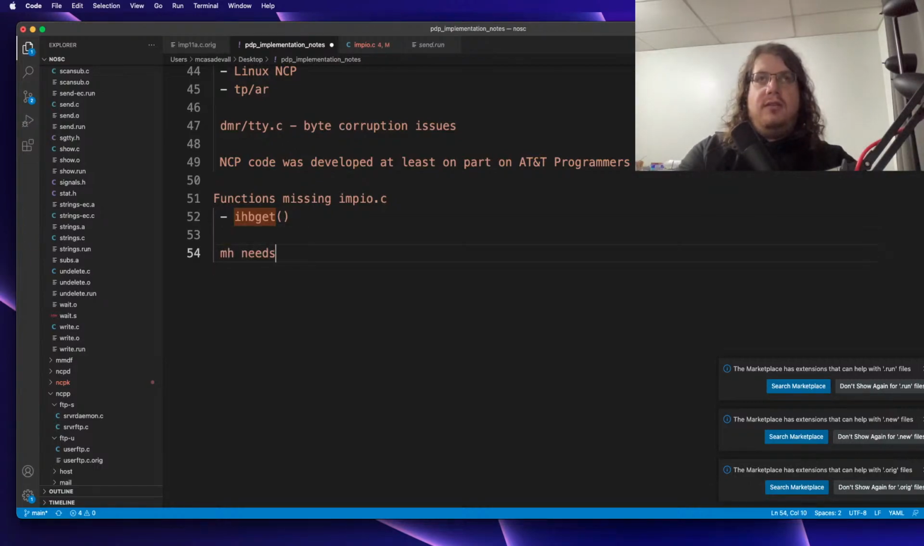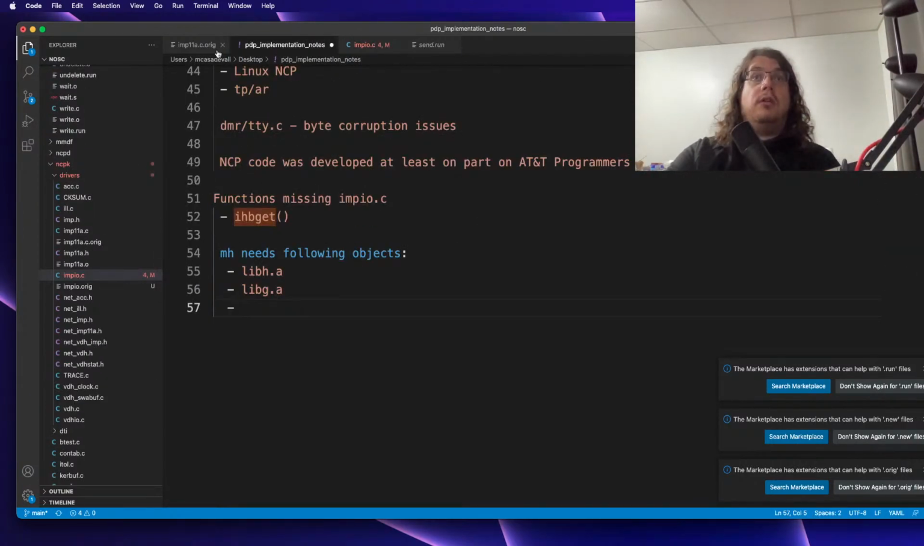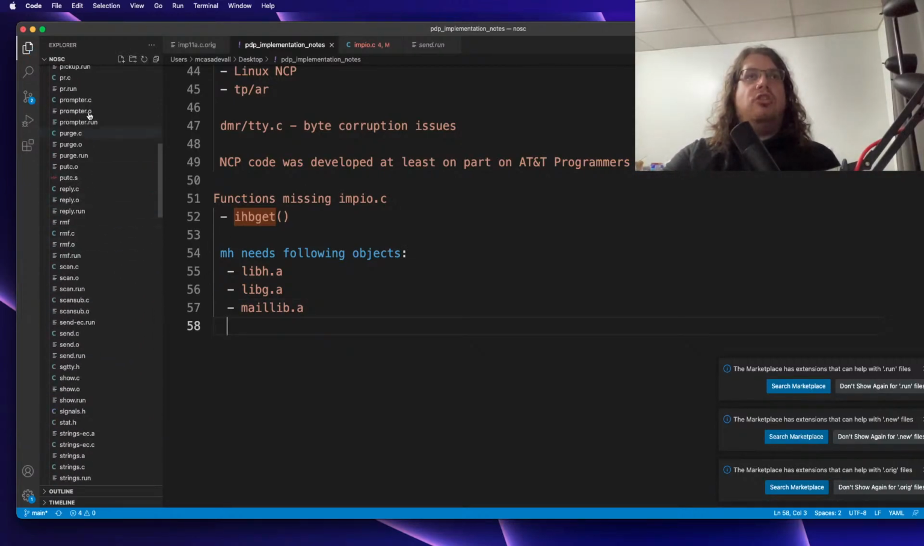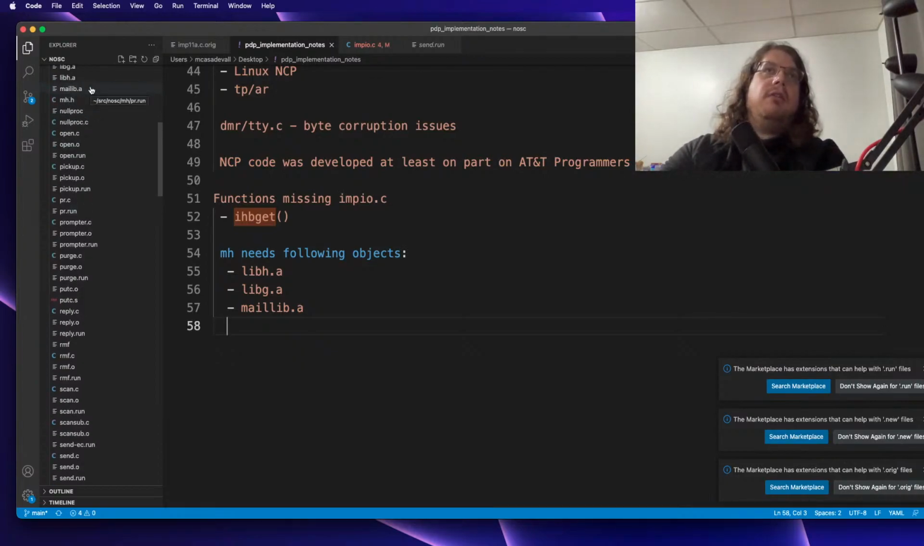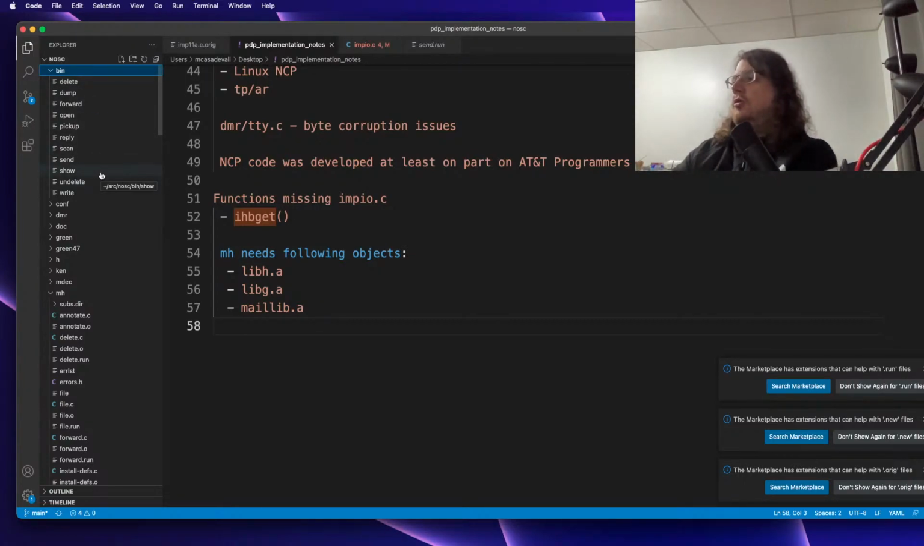MH needs the following objects: libh, libg.a, and, let's see here, what was the other one that we needed? Maillib. We do have the source code available, or binaries available for this. That's up here in bin. I believe these are all the ones that were actually used.